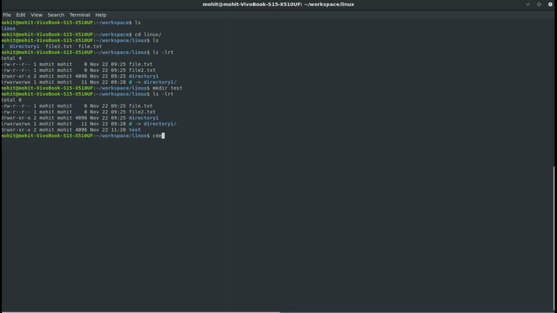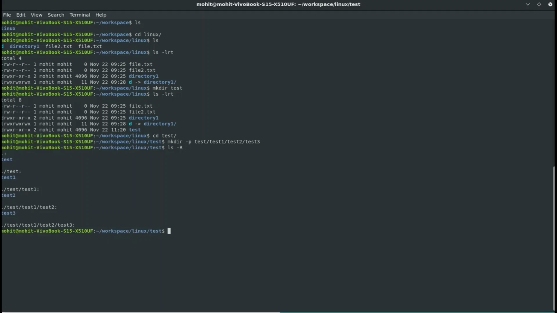So if I go inside the directory and need to create multiple nested directories, I can use the option -p. It will just create multiple nested directories. And if I check with ls -R, you will see.